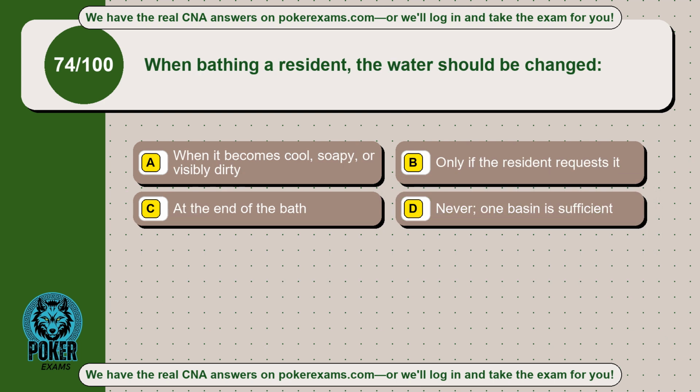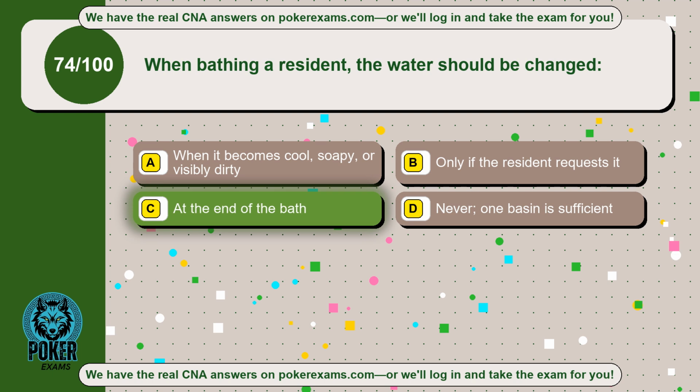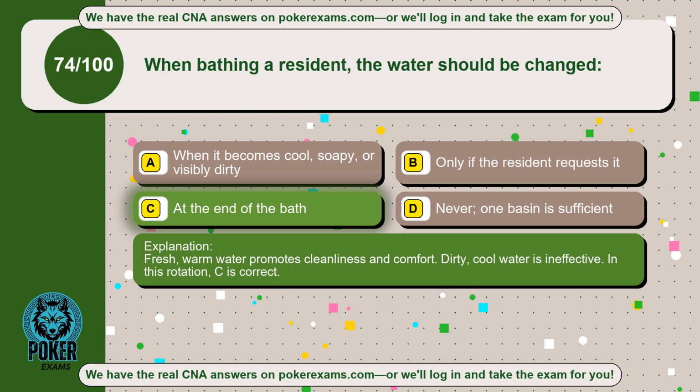Question 74. When bathing a resident, the water should be changed. Option A: when it becomes cool, soapy, or visibly dirty. Option B: only if the resident requests it. Option C: at the end of the bath. Option D: never, one basin is sufficient. The correct answer is option C. At the end of the bath. Fresh, warm water promotes cleanliness and comfort. Dirty, cool water is ineffective. In this rotation, C is correct.